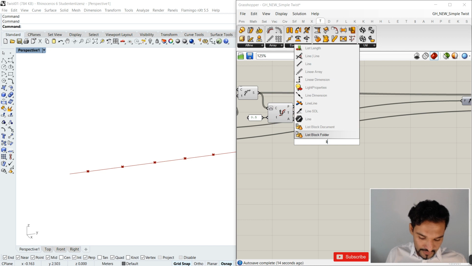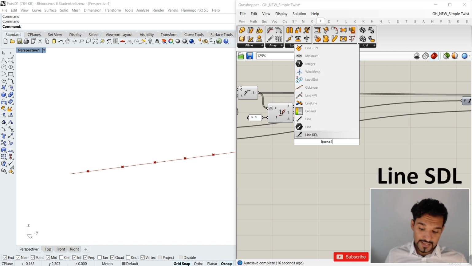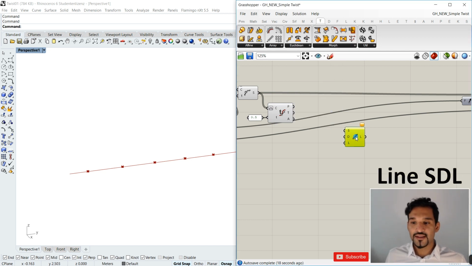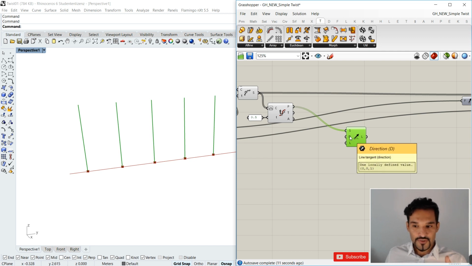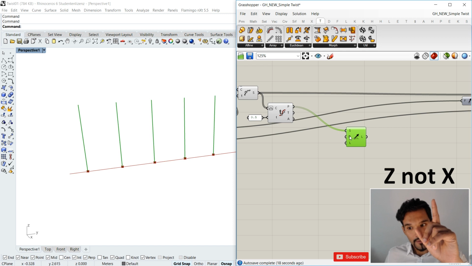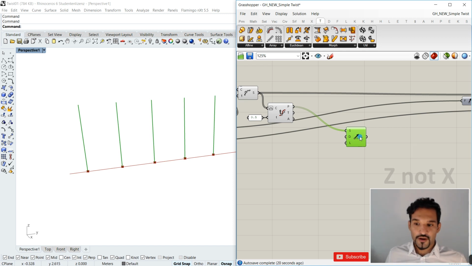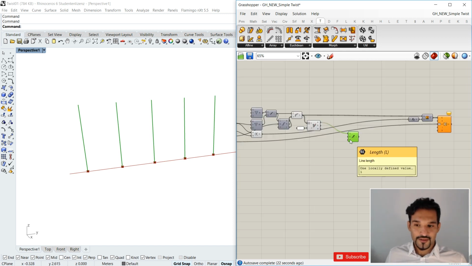And the next thing that I want to actually use is the line SDL. Now, line SDL is basically a line that uses a start point as an input. That is going to be our midpoints now. And then it's going to use a direction. We don't really have to give a direction because as default value, it will always go up in Z. So you can see 0.01, which means X is 0, Y is 0, but Z is facing upwards. And that is already perfect. Now we just have to give in a length.